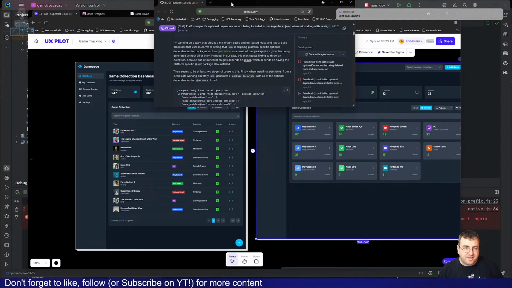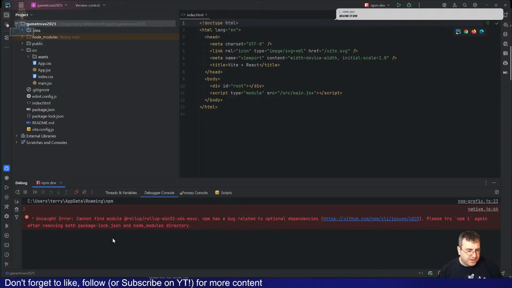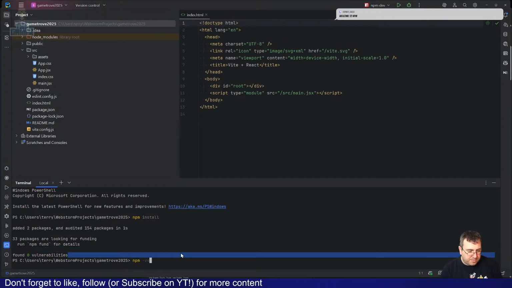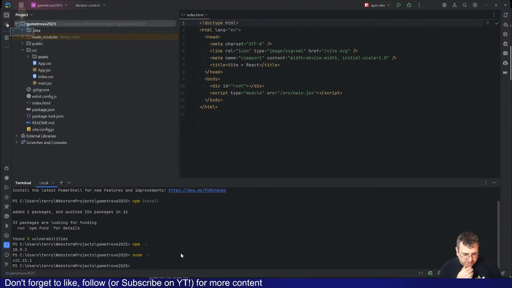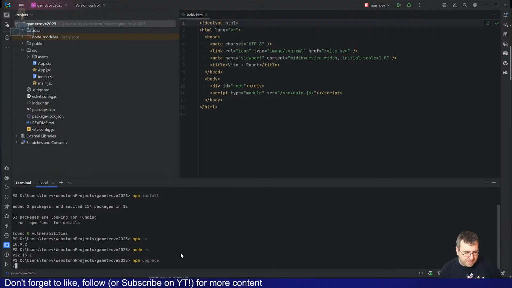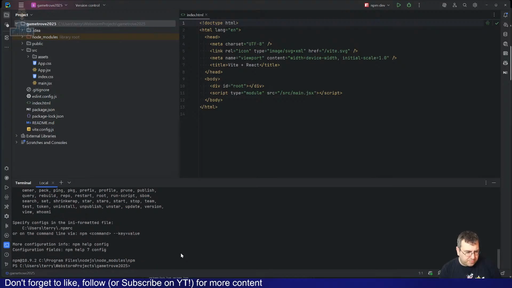But this is this. So I updated this beforehand. Is this an npm version problem? npm -v 10.9.2, node -v 22.15? Is it upgrade or update? Or do you upgrade npm through node?